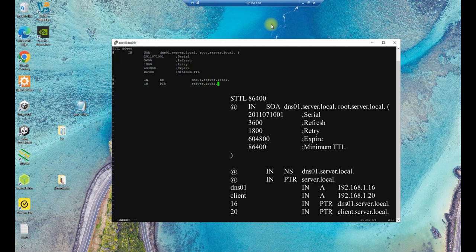All right, let's go ahead and do enter. This will be the DNS server hostname, DNS01. Do a capital IN, capital A. This will be 192.168.1.16, the IP address for the DNS server. Enter, and then client. This will be another IN, capital A, and this will be the IP address for the client, which is 192.168.1.20. Enter.